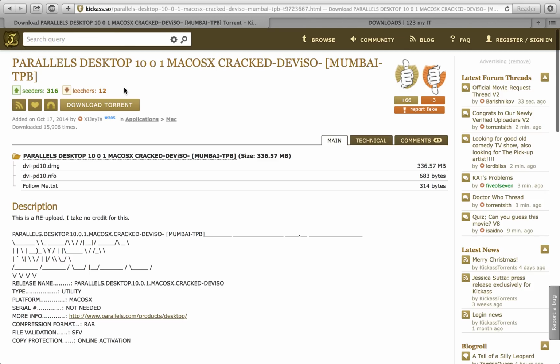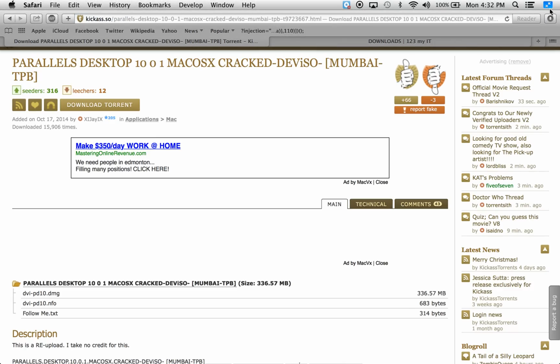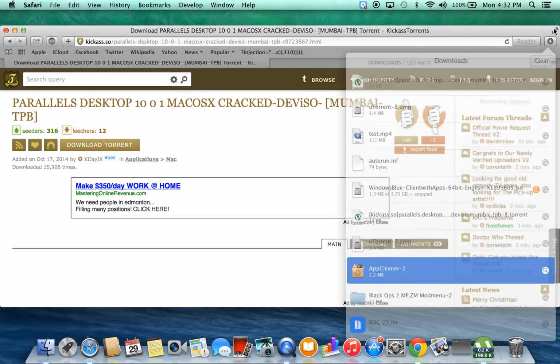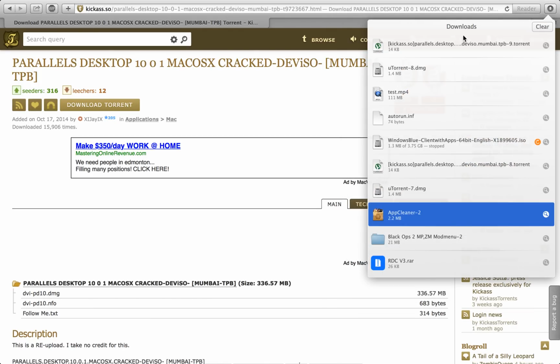Second thing you need is Parallels, and there's going to be a link next to it in the description. Click it and click download torrent. Once you click it, you can see it opened up, and make sure that you downloaded uTorrent before you do this step. You can tell that it's a uTorrent file now, so just open that up and let it load.